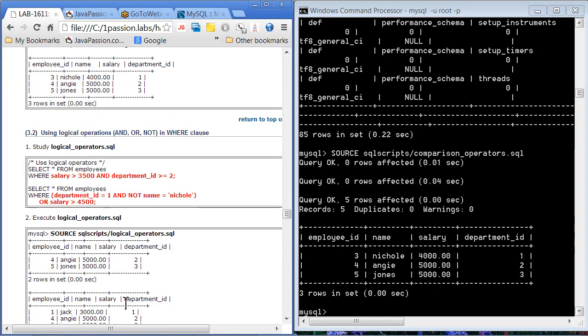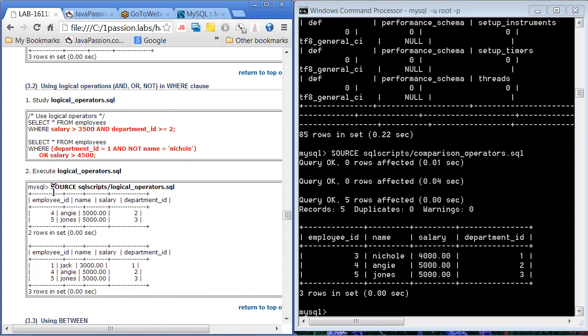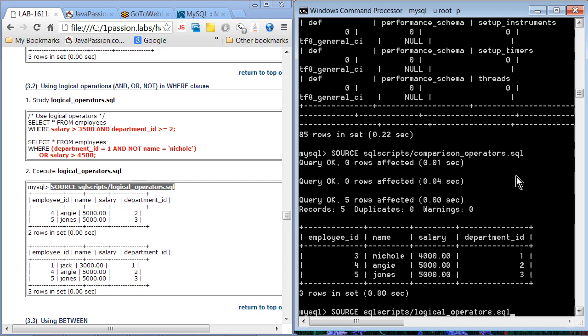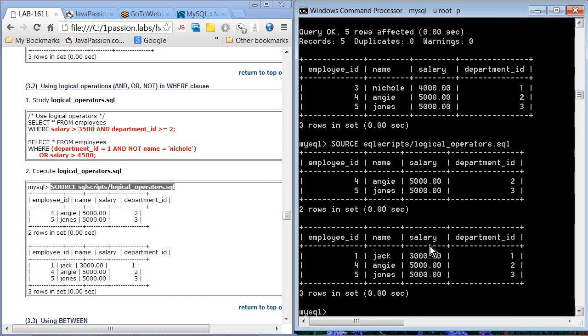And this one is and or. Again, this is something that we have seen in the slide. I'm going to just execute it. All right, so you can see we have 3 rows that actually meet the need. Here we have a two-condition where clause. This is the case that salary is greater than 3,500 and department ID is greater than 2. So we have 2 entries. And this one is an and-or operation, so we have 3 rows that meet this where condition.